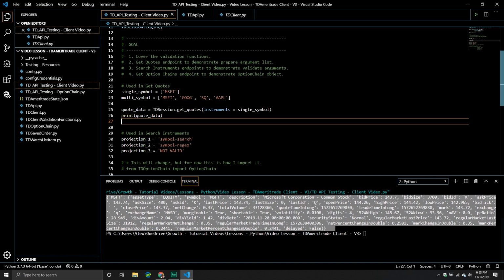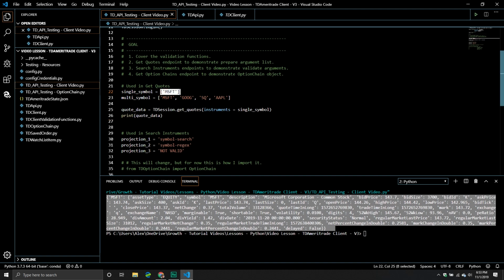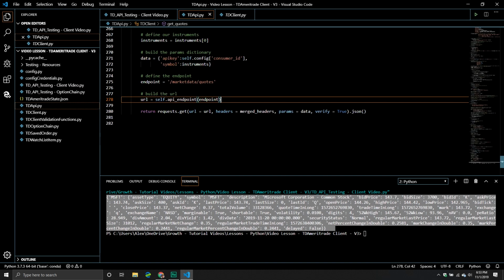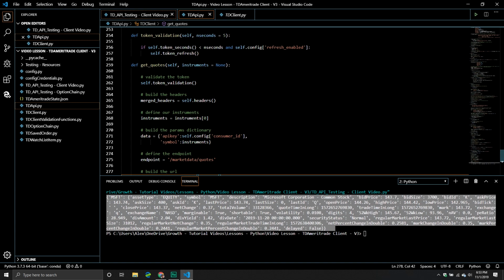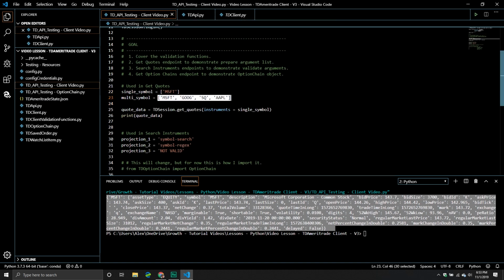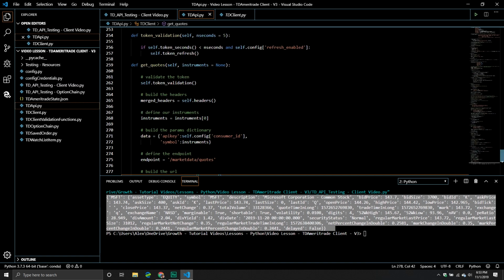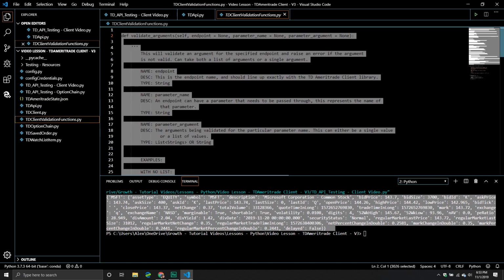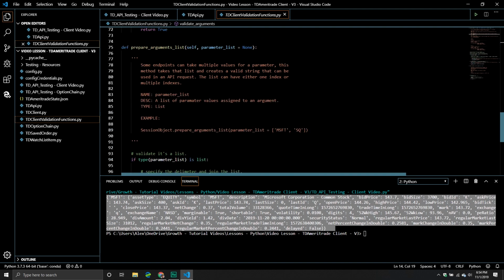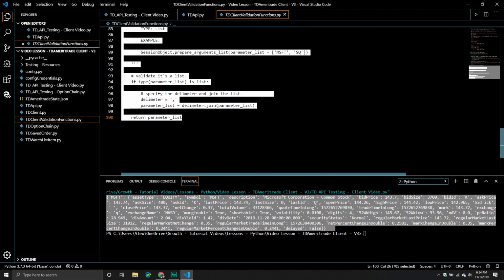In this example, we were doing a single symbol, but the get quotes endpoint definitely can handle more than one symbol. So we need to modify it a little bit so that we can handle multiple symbols. What I mean by multiple symbols is if you pass through a list of symbols, I want to be able to take that list and modify it so that I can pass it through to the API. Now the API does request that it be a single string of concatenated symbols separated by a comma.